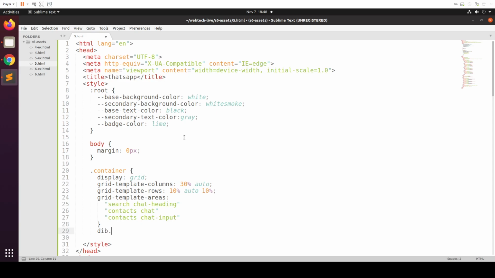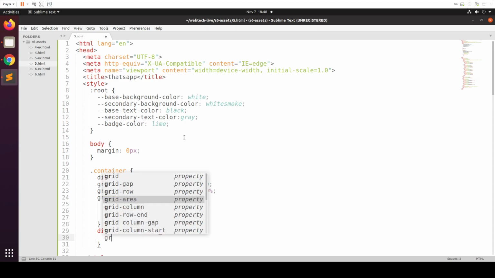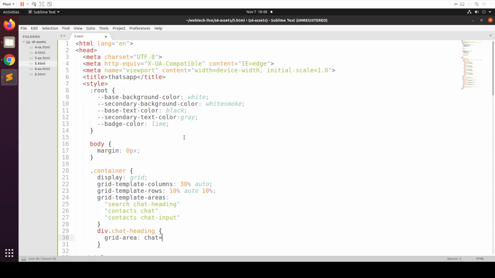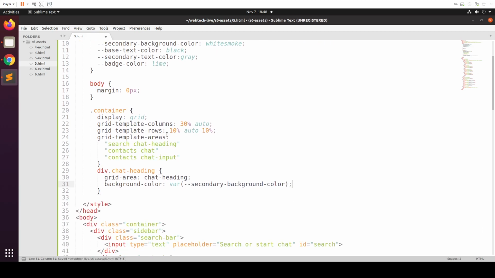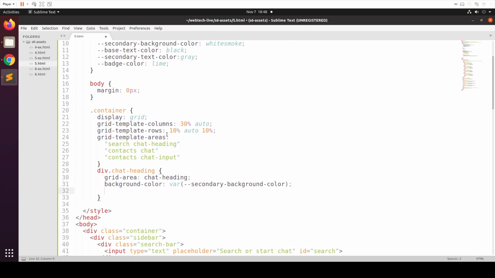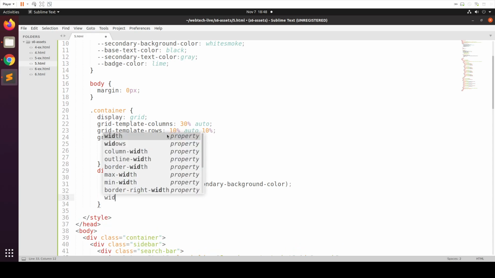So div chat heading is going to go into a grid area called chat heading. It's going to have a background color, and we're going to access our variable with var, and it's a secondary background color. And it's also going to take up all the available space, so height 100%, width 100%.